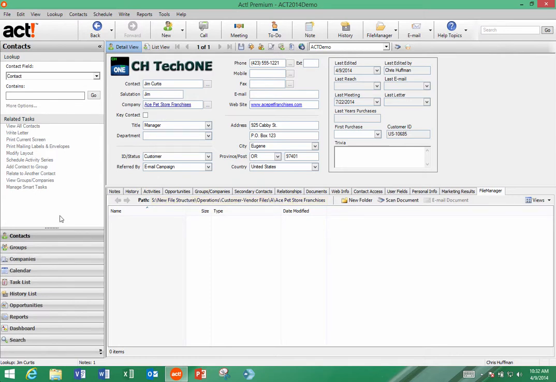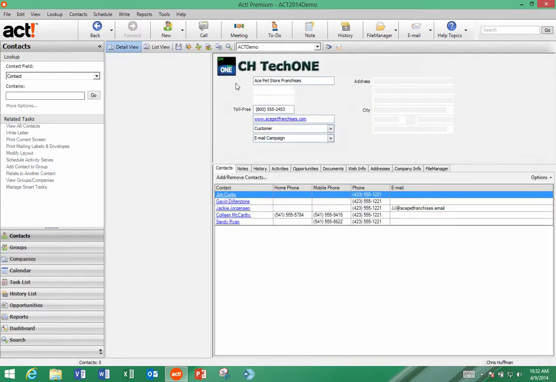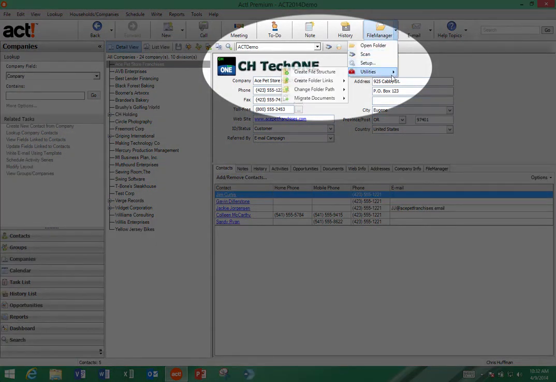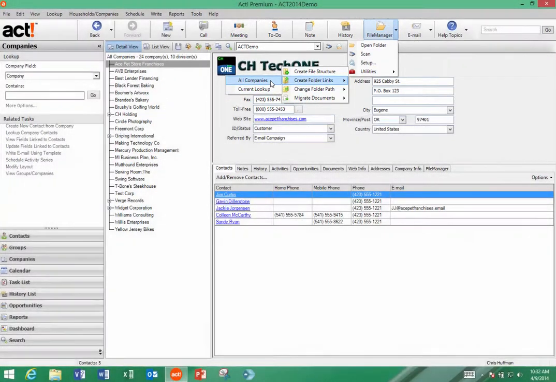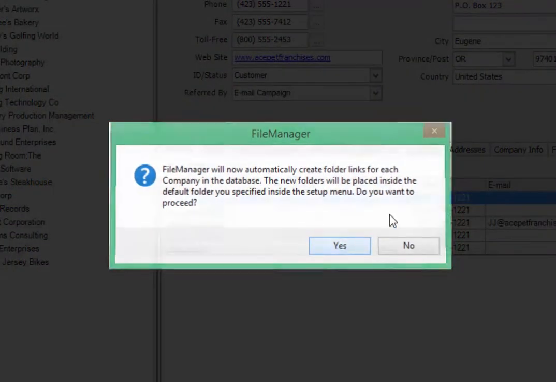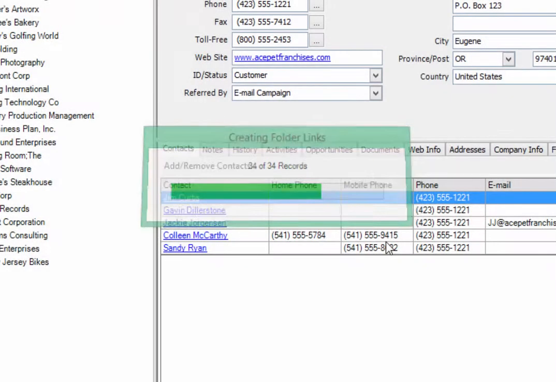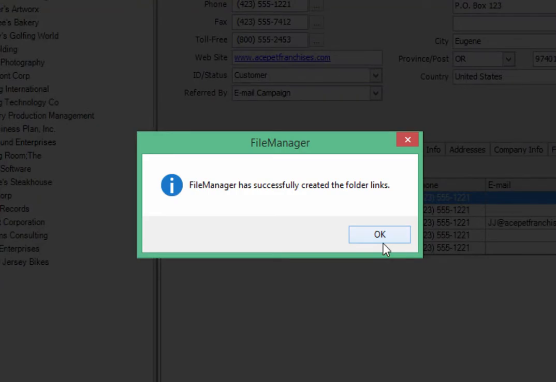So let's go back up to the companies. Now, I want to set this up, but I don't want to take all the time going through each one. So what I'm going to do is use another piece in the utilities, and I'm going to create folder links for all the companies. So it's going to go through and create those links automatically for me and save me a bunch of time. So I'm going to do all companies. I could do current lookup if I want, but I'm going to do all the companies. I go yes, go ahead, and yes, it's going to link all the contacts to it as well at the same time, and it's all been done.